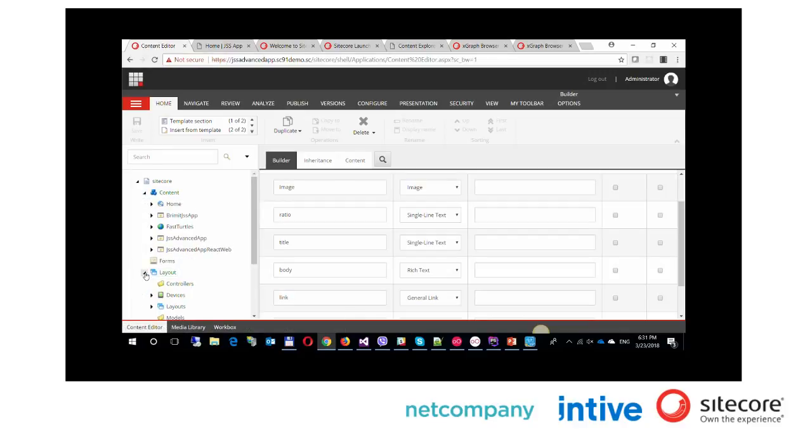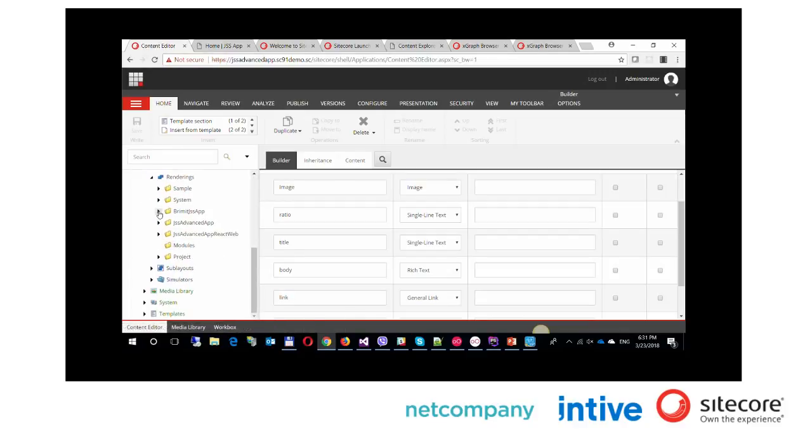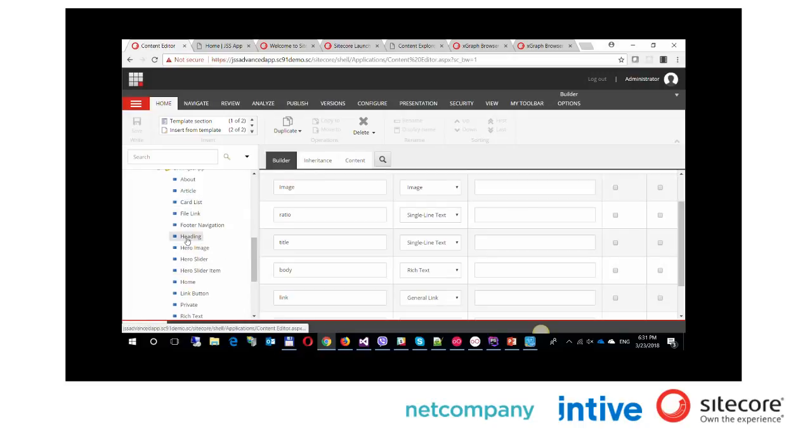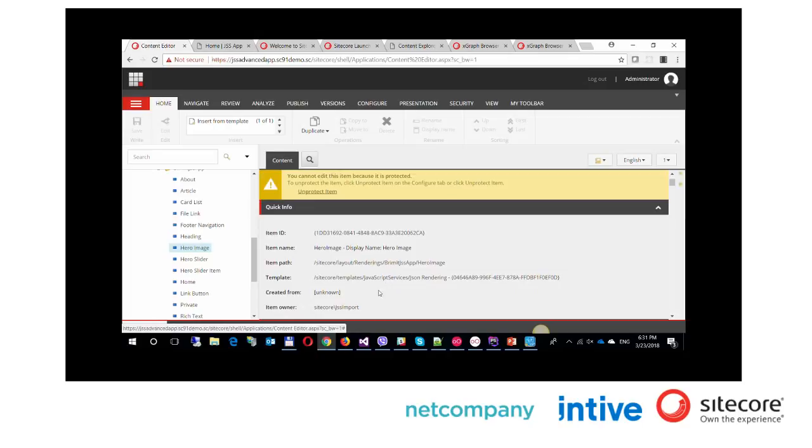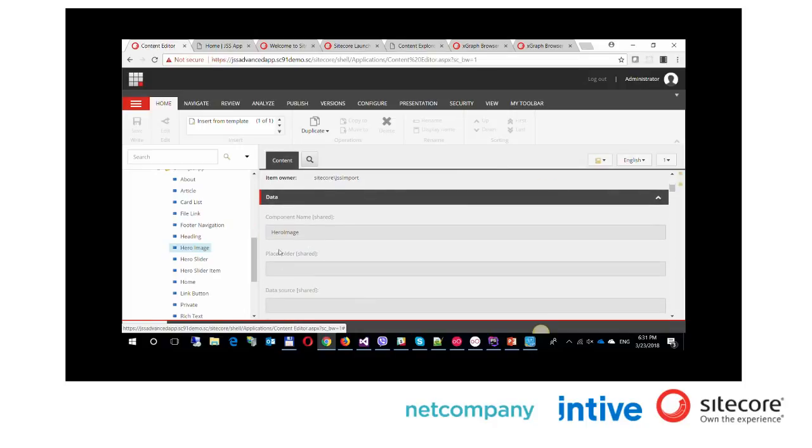Then renderings also will be created. We can see the rendering. So, for example, let's see the hero image. It's a JSON rendering. It's the type of rendering which is provided by JSS, and actually it has one field with the component name. During the rendering, our presentation understands that Sitecore should find our component in our JavaScript files and render the React component.